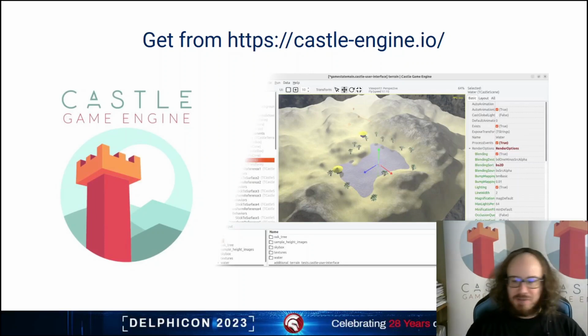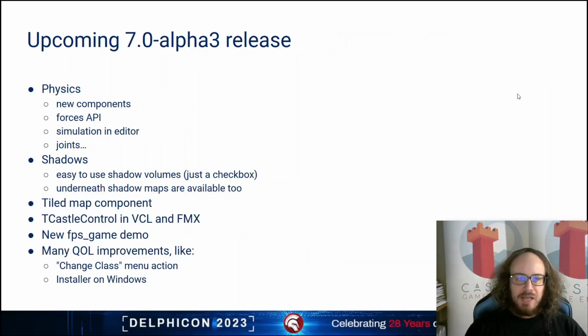You can install it, you can use it right now, today, completely free, completely open source. I guess one of the excuses for doing this talk is that we will have very soon a new release of the engine, 7.0 Alpha 3. We're nearing towards something big. The 7.0 Alpha 3 features a number of big things, and one of those is physics, and I'm going to focus on physics a lot in this talk.